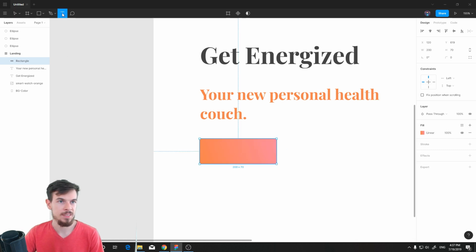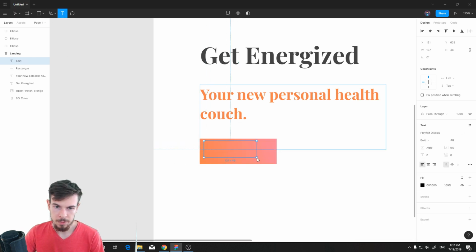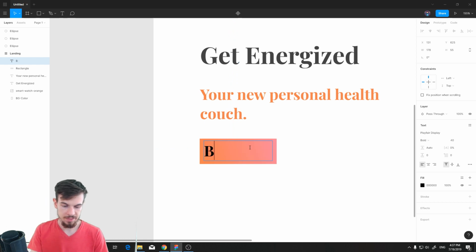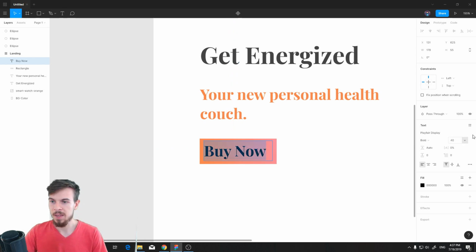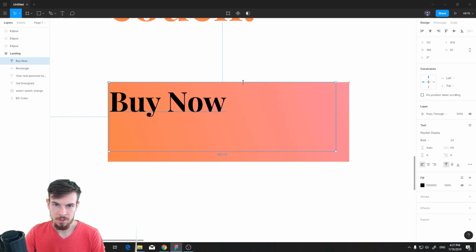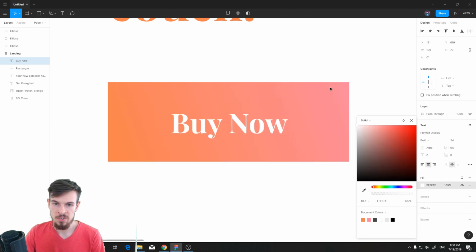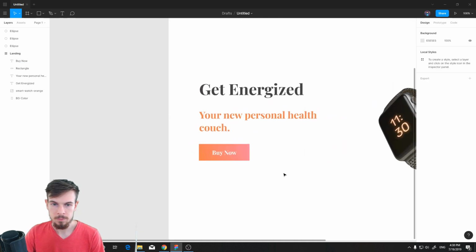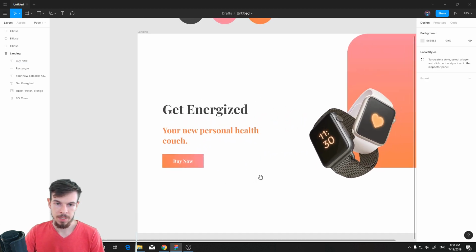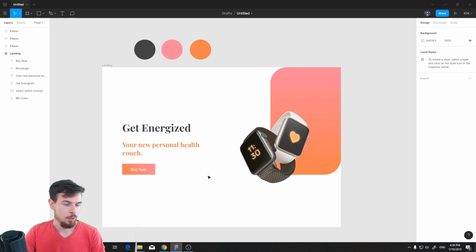Okay, this is gonna say buy now. So we're just gonna drag out another text box and we're gonna say buy now. Okay, now this is too big, so let's make it like 24. And the way you can align this is you can just drag these blue boxes around the container there, and then you can hit these buttons. So we can do it horizontally and vertically. Okay, let's change it to white. That's good. Okay, so that's what we have so far.